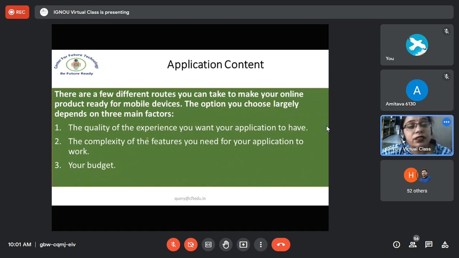Next one is this. Yes, there are a few different routes by which you can make your online product ready for mobile devices. What are these different routes that we are going to discuss? The first one is the quality of the experience you want your application to have. Once I am drafting the content strategy for my mobile user, that could be in terms of the experience I want to generate, the complexity of the features your application needs, and the amount, yes, the budget. These are the different parameters around which your content will revolve.